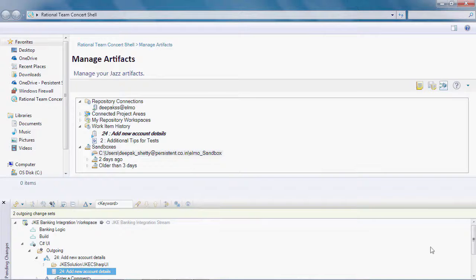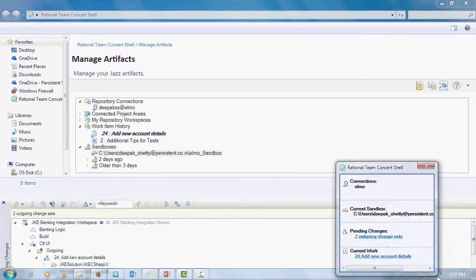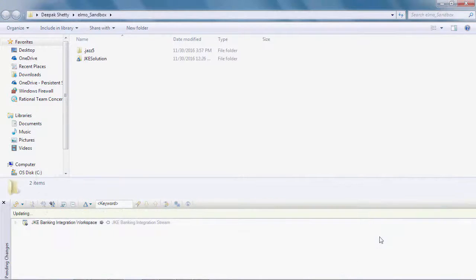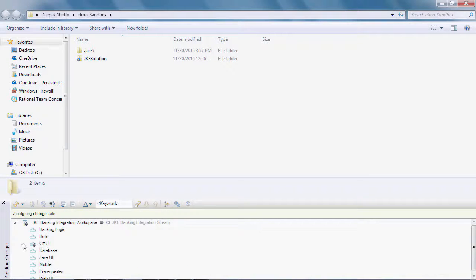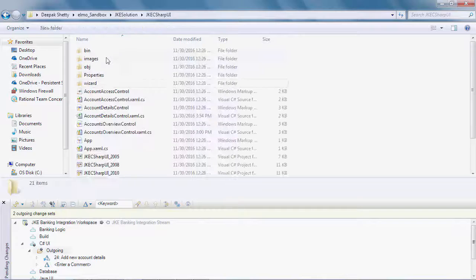In the notification pop-up of the tray icon, there is now a link to open the sandbox with the pending changes. In the pending changes, you can see there are two outgoing changesets. Let us deliver one of them.